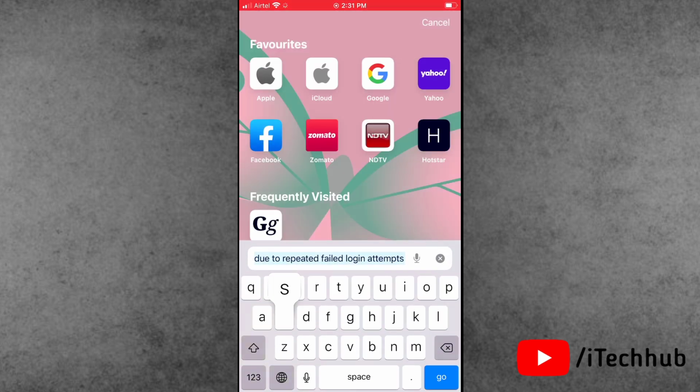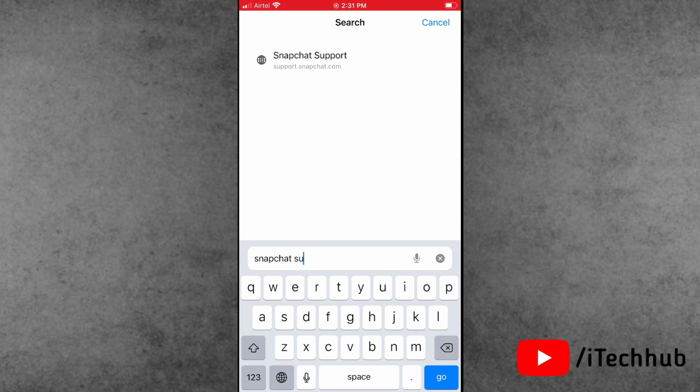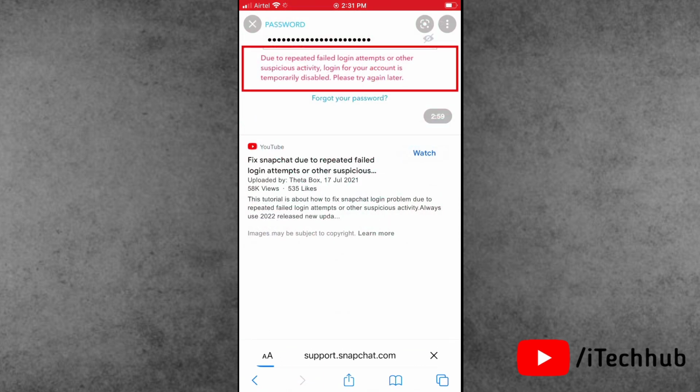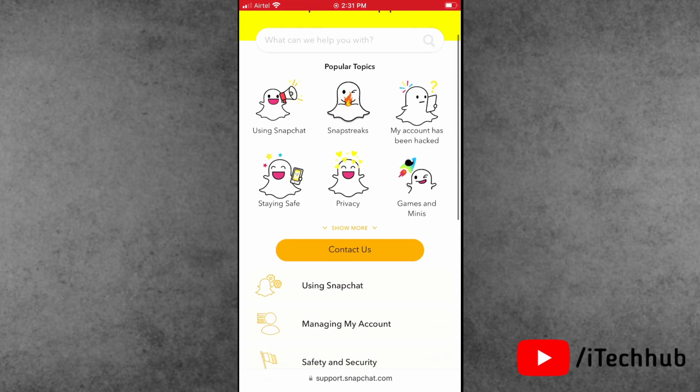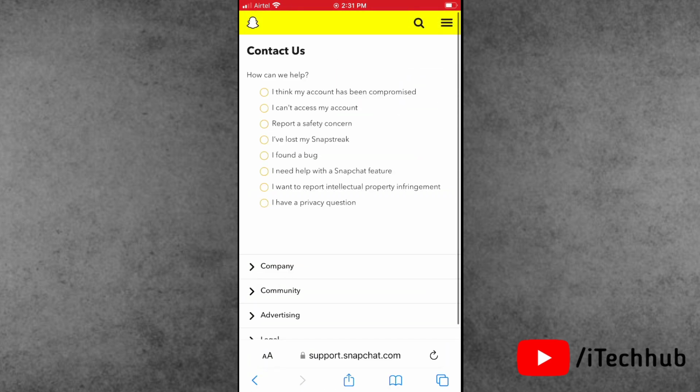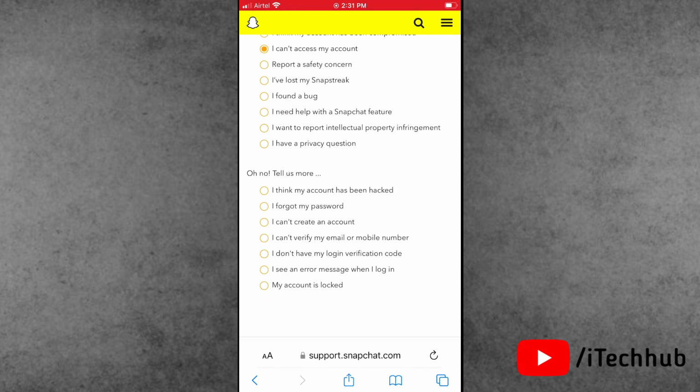Now the last solution is most important for iPhone users. First of all, open any browser. In the browser's top search bar, search for Snapchat support. The first link is support.snapchat.com, which is the official site. Simply tap on that. Now scroll down and tap on Contact Us. In Contact Us, the second option is I can't access my account. Then a pop-up appears, and after the second option is I forgot my password. Simply tap on that.